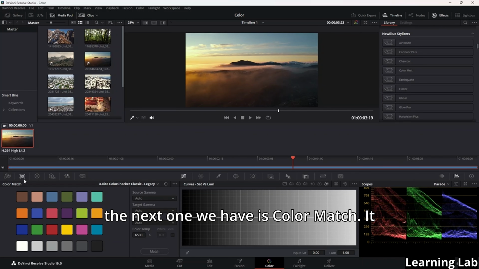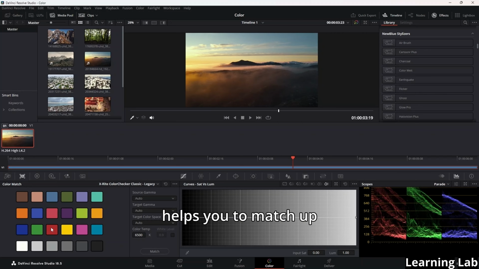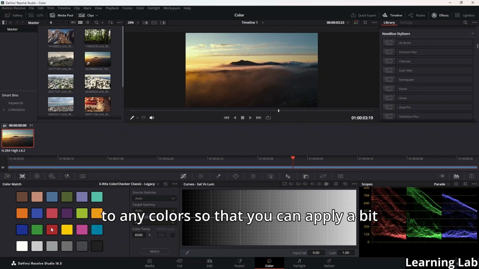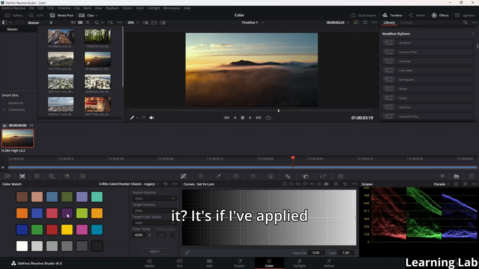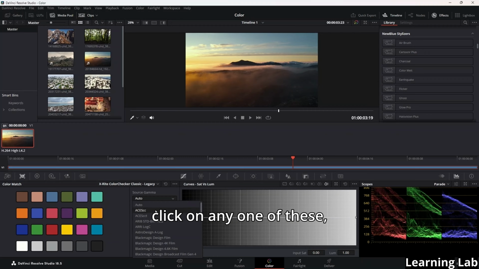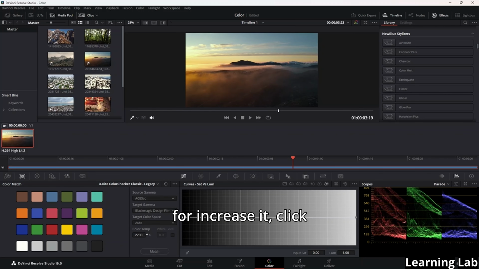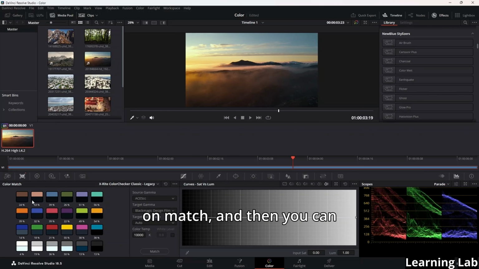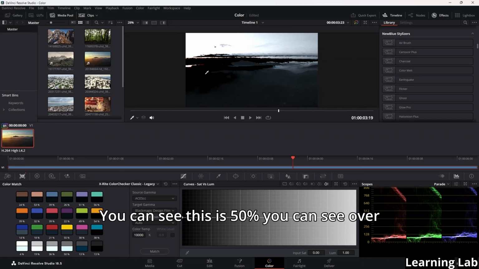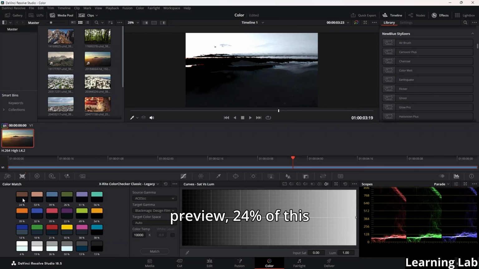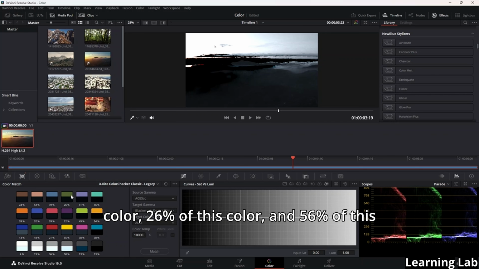Okay? Then the next one we have is color match. It helps you to match up to any colors so that you can apply a bit of tint as a source gamma. Now, what is it? If I select this, and then click on any one of these, and for the target gamma I'm going to use just DaVinci Film, increase the color temperature, click on match, and then you can see that these are the matches that match up to these videos. How much percentage is there? You can see this is 53%. You'll be able to get a preview: 24% of this color, 26% of this color, and 56% of this color.